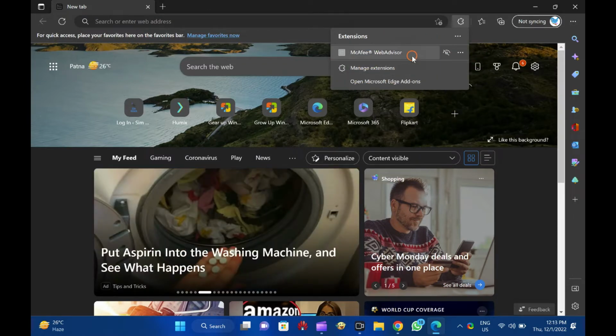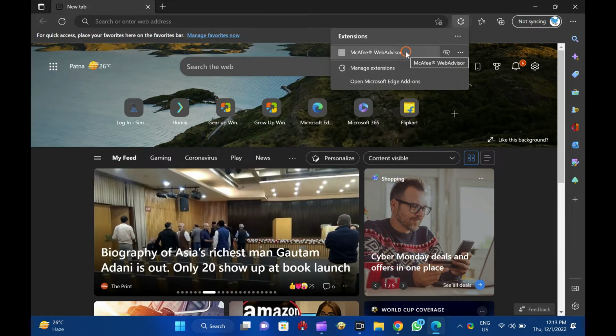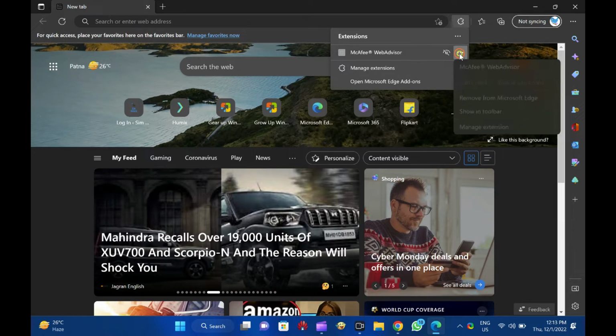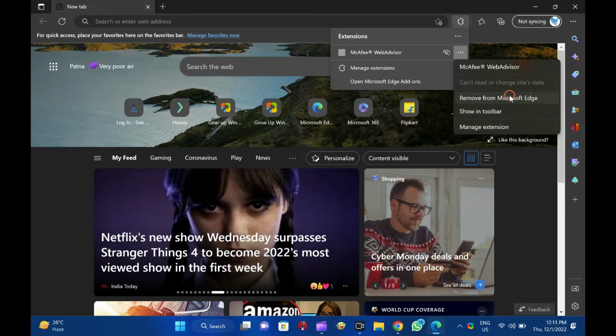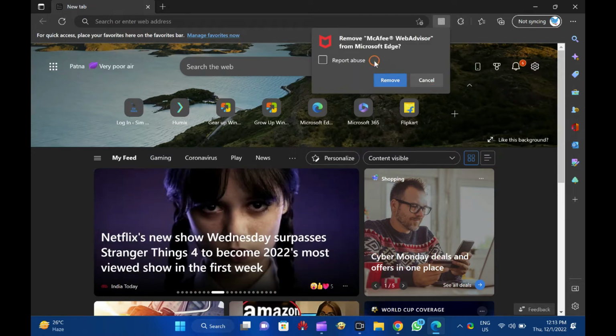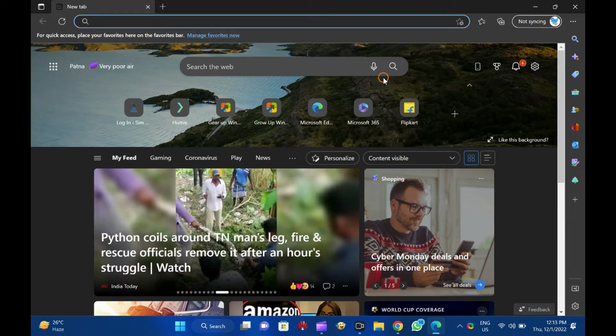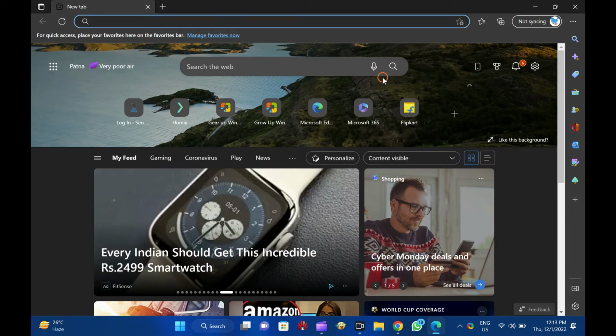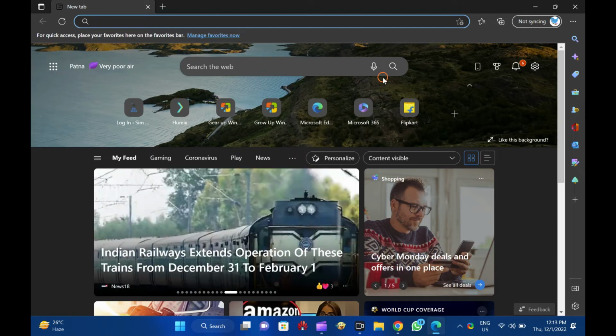Here, you can see all the installed extensions on your Edge browser. Click on the three dots menu and select the Remove from Microsoft Edge option. On the next pop-up, click the Remove button. That's it. Selected extensions will no more exist on your Edge browser.